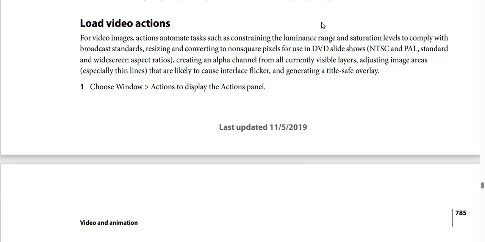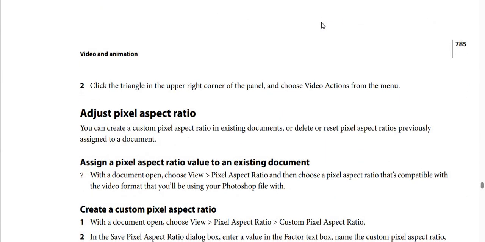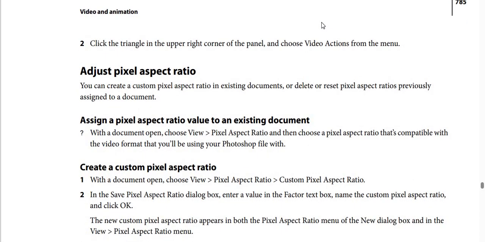We have steps. Step number 1, you have to choose Window and then select Actions to display the Actions panel firstly. Step number 2, you should click the triangle in the upper right corner of the panel and then choose Video Actions from the menu. And how to adjust pixel aspect ratio.